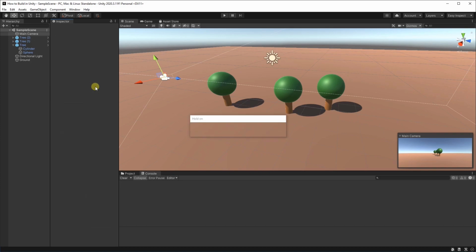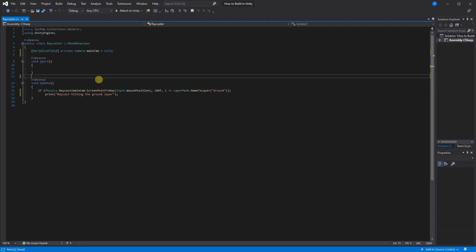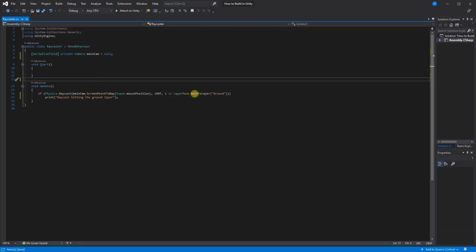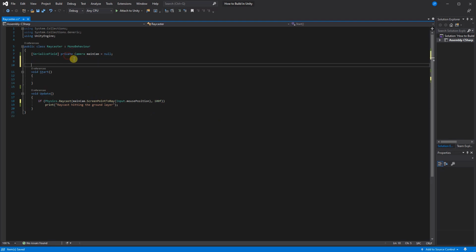Let's open that Raycast class. Remember that that's on our main camera. We want to change the Raycast that's being called in the update function. What we want to do is make it so that we're not just casting at the ground layer. We want to cast at all the layers. And then we'll create some properties in this class so that we can give useful information to all the other classes that are going to reference this one.